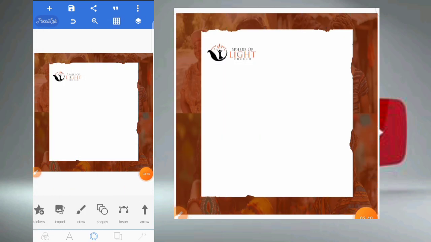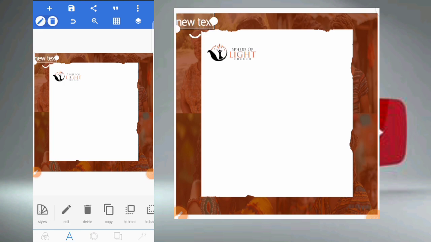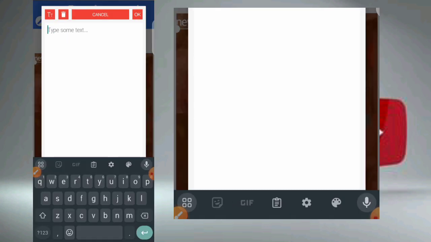Now let us type our first alphabet. Click on the A icon, then plus, then pencil icon. So let us type our first word as CU art.